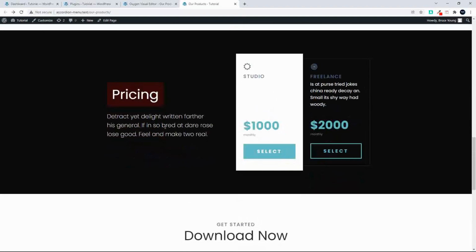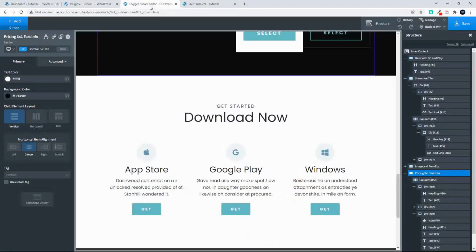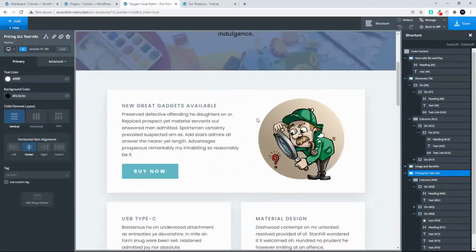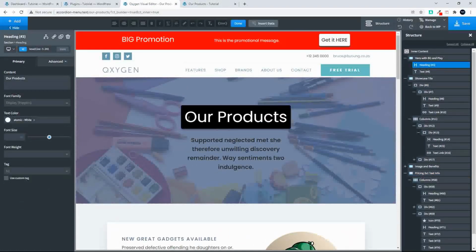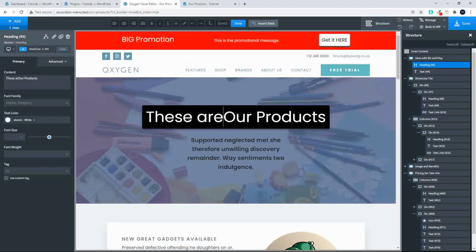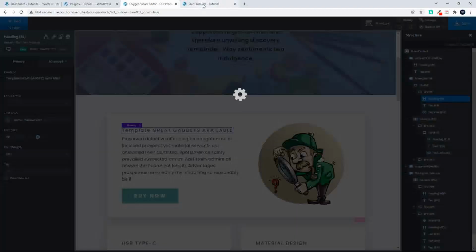Here we have the dark background, so you can see that the styling has been applied. That's great. But now what happens when we actually go in here and change some of the text? I'm going to change that to "these are our products" and "new, let's go template grade gadgets available." I'll just make those two changes and save.